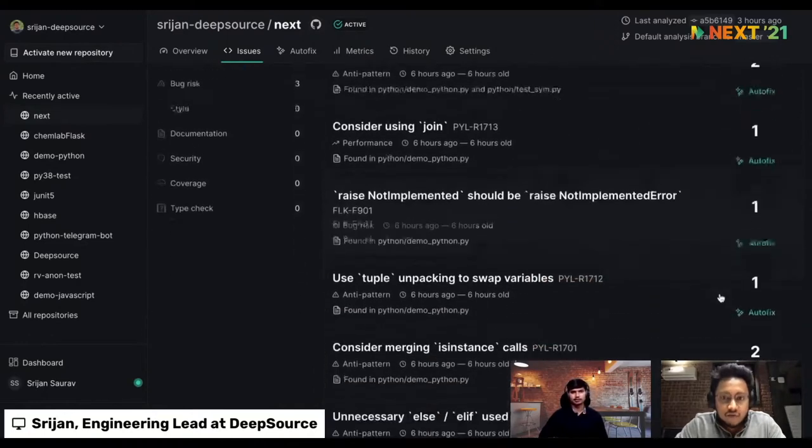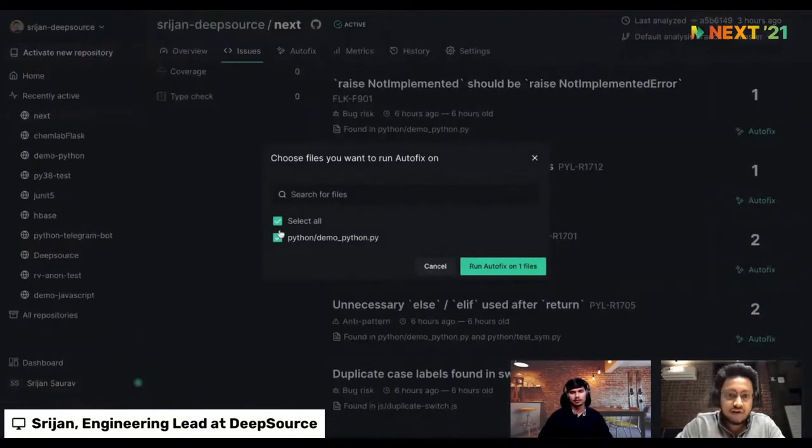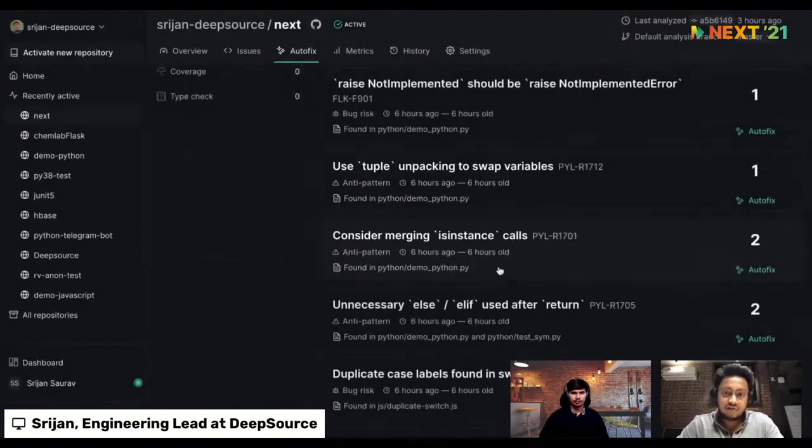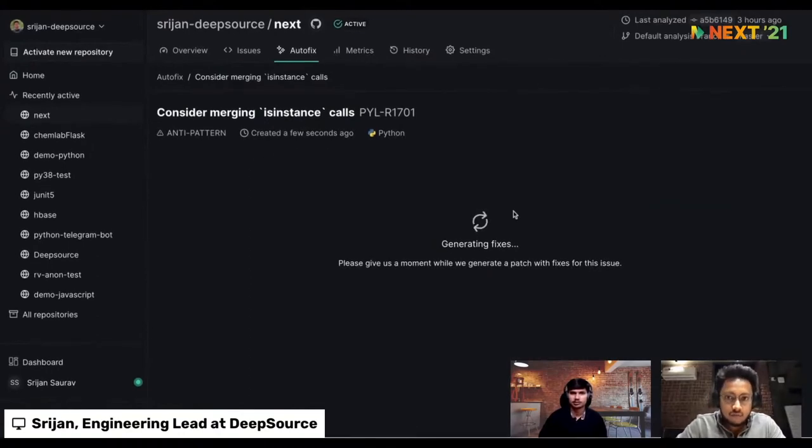Let me go to the same occurrence. When I click on Autofix, it will show me all the files for which this issue was raised. Here it is raised in only one file. If it was in more than one file, you can select and deselect all the files in which you want to prioritize fixing these issues. When I run Autofix on this file, DeepSource is going to take some time and generate fixes. Just wait for it to fix.